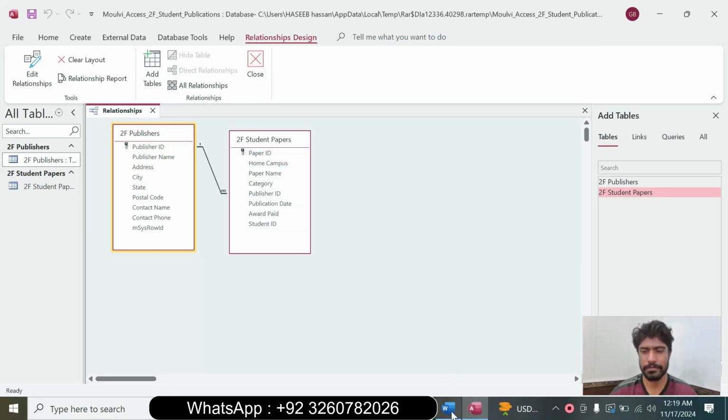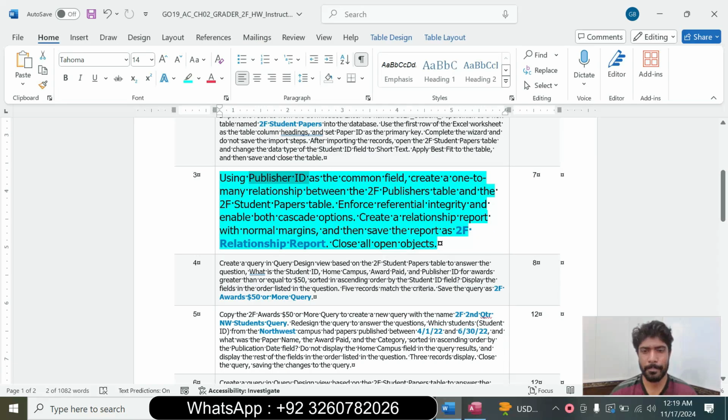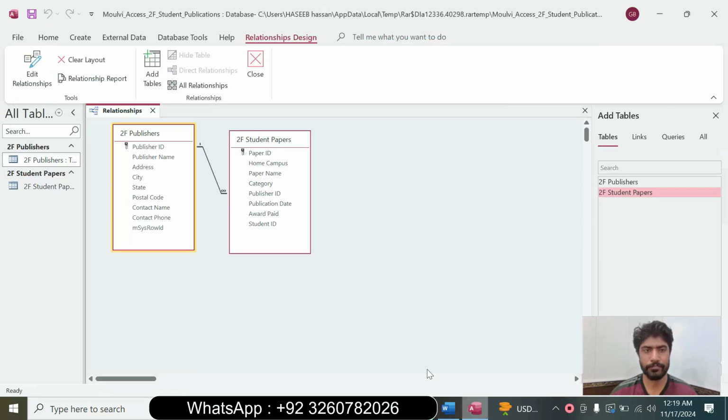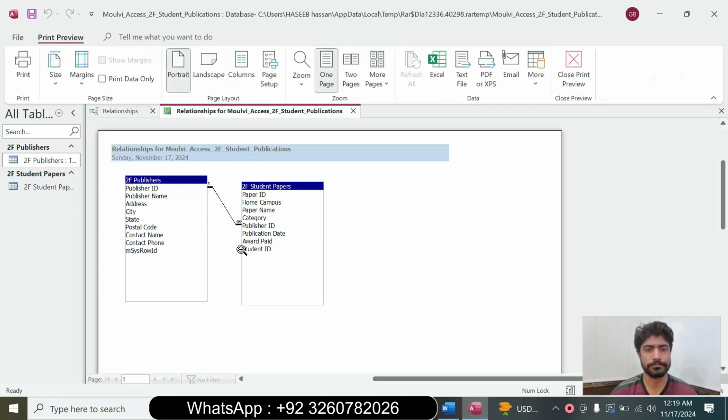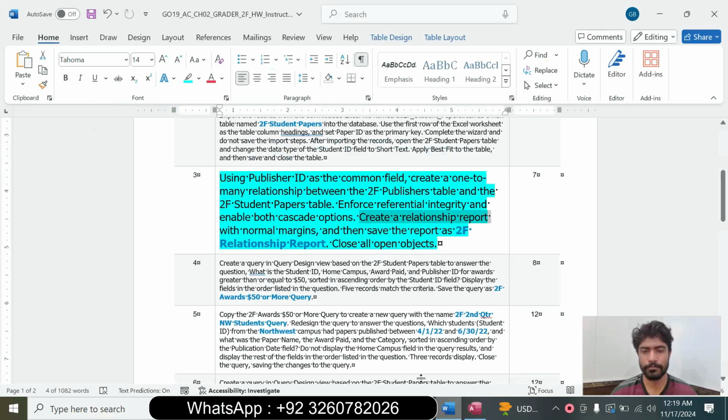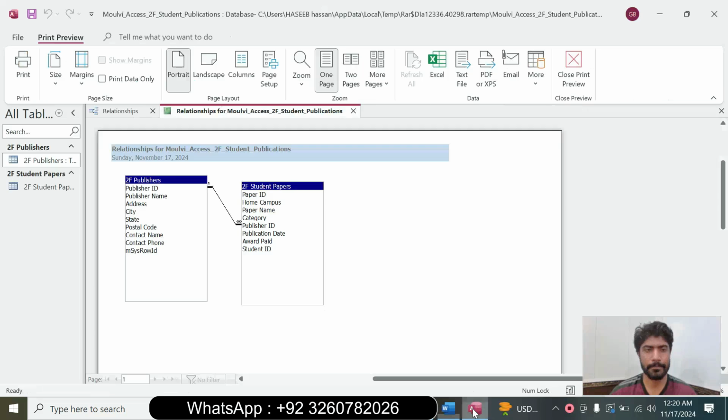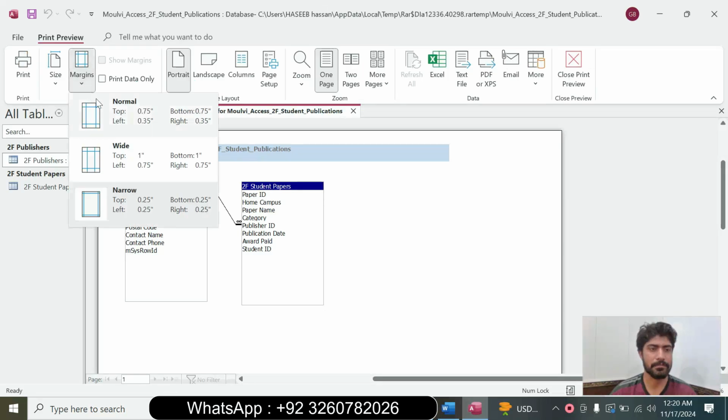So the relationship is created. Create the relationship report with the normal margins, and click the relationship report. Create the relationship report with the normal margins, and go to margins and choose normal.